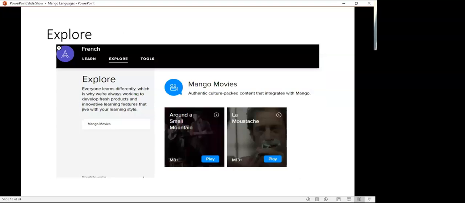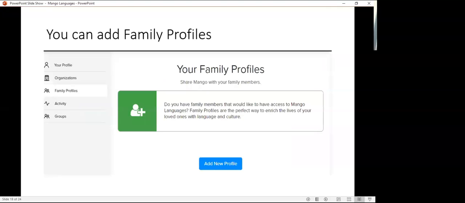They also have an additional feature, not all of them, but some of them will have, if you click on the Explore link up on top, videos, short videos that give you a peek into their culture, for example, in this case, French. You can also share with the members of your family.